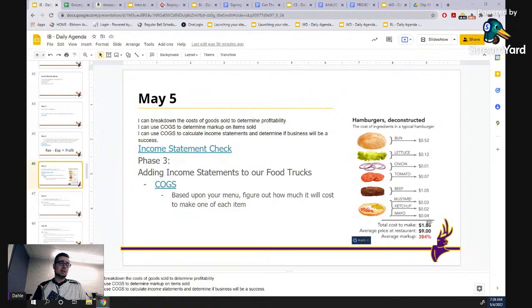So with this, and here you can see the hamburgers deconstructed there on the right, you can see how much each individual component inside of this burger costs. And then you can see down here at the bottom what the average markup is going to be. So while this burger may only cost us $1.86 to make, we're charging $9 in order to help us cover all of the additional costs, including salary expenses, transportation costs, maintenance, insurance. All of that needs to be covered by the products being sold.